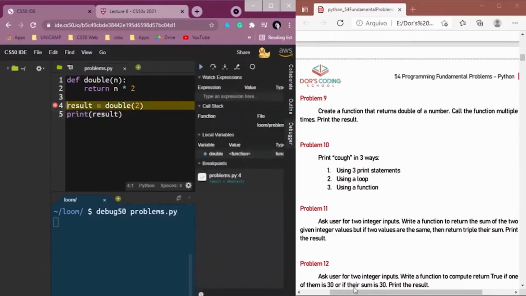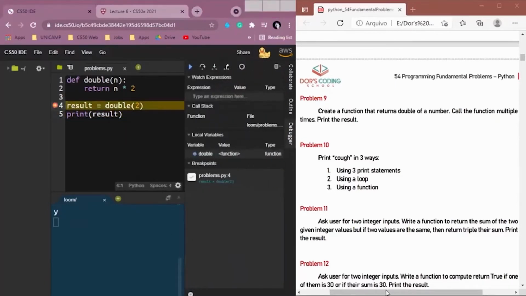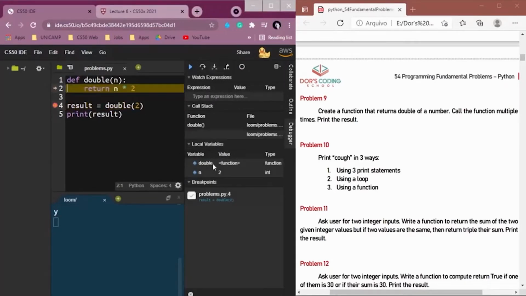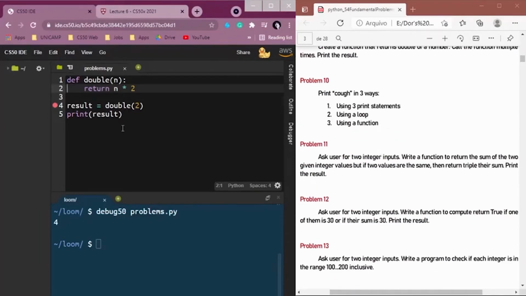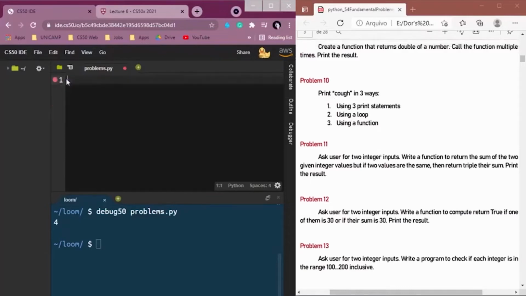So debug 50 problems, so now it's running. What do we have? Here we're going to call the function double, and you see here we're passing n equals 2, so this double function is going to return 2 multiplied by 2, that is 4. So if you check here, our result has value 4, and we're going to print the value of result, that is 4, okay? Now we're going to print cough in 3 ways. So let's print cough in 3 ways.